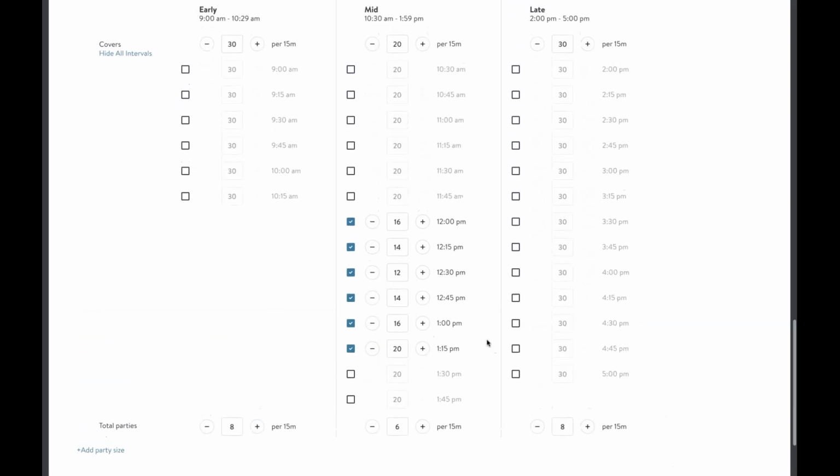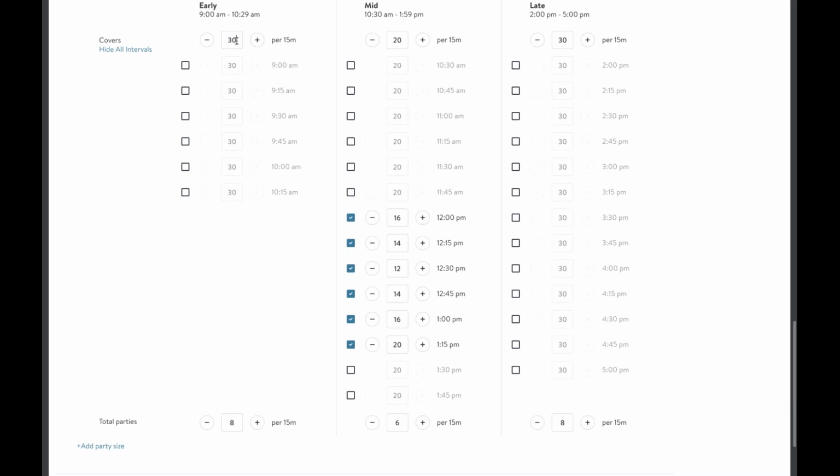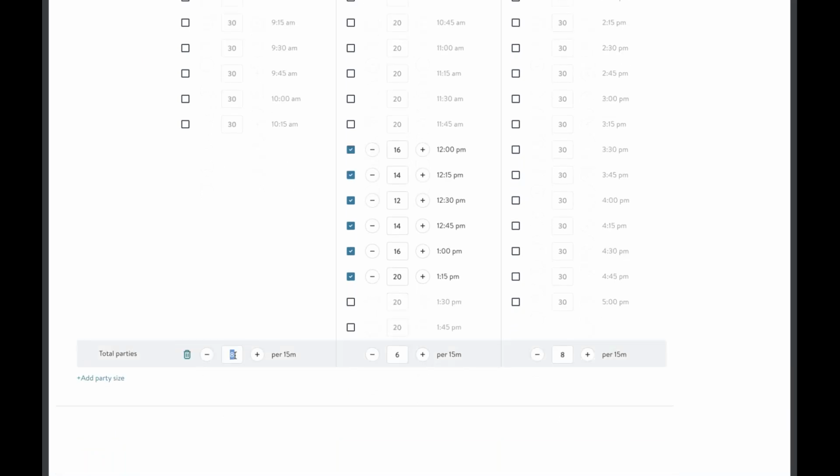Total parties. So this means that at every 15 minutes, I only want 8 parties to be booked max, 8 total parties. So 30 is the total covers, meaning I only want 30 to be booked, because it could be 15 2 tops. We don't know, right? Or it could be 6 5 tops. We don't know, right? But 8 limits it to 8 parties. So that way you're not getting all 2 tops, like 15 of them, right? So this will limit the amount of specific party sizes for total parties.